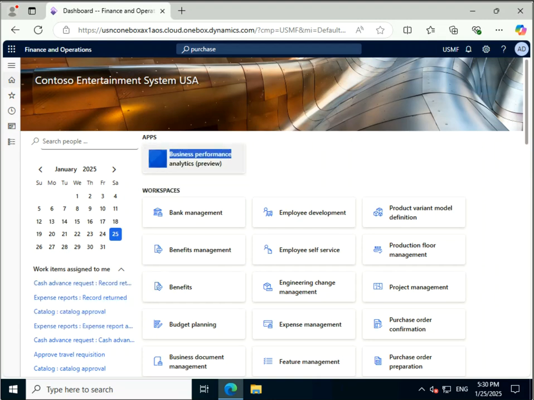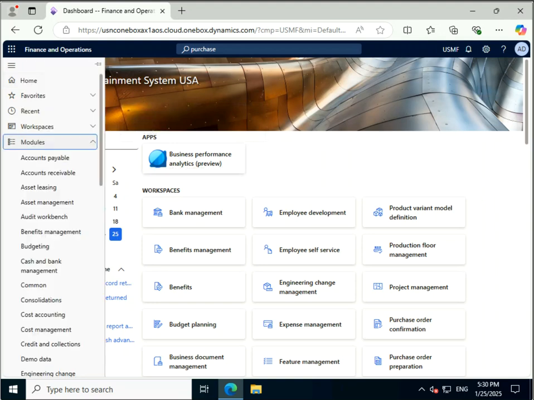And then apps, workspace. Workspace is nothing but a module, but we can have a customized workspace for our needs. For example, purchase order confirmation is always available in the modules section also, but you can bring it separately. If you're using it frequently, you can create it as a workspace, a kind of shortcut.